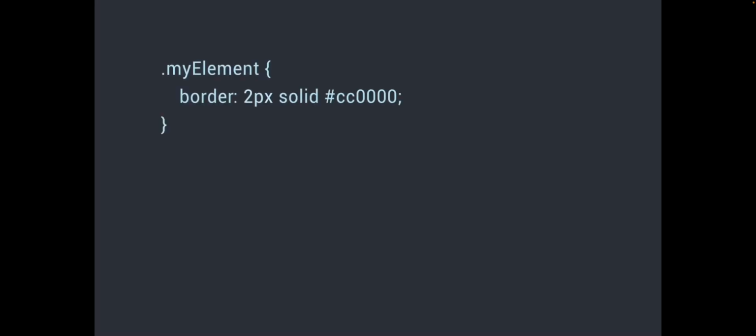The border surrounds an element outside the padding. Borders can be transparent or they can be a color. This code shows a border that's 2 pixels wide and it's dark red. The solid value means that the border is a solid line.